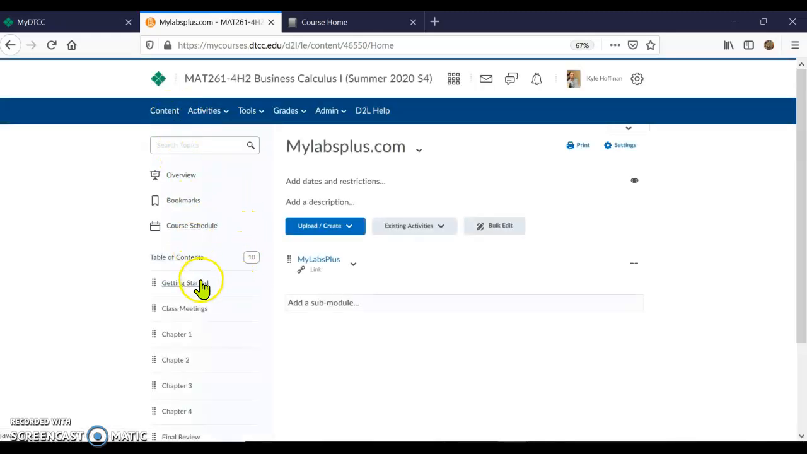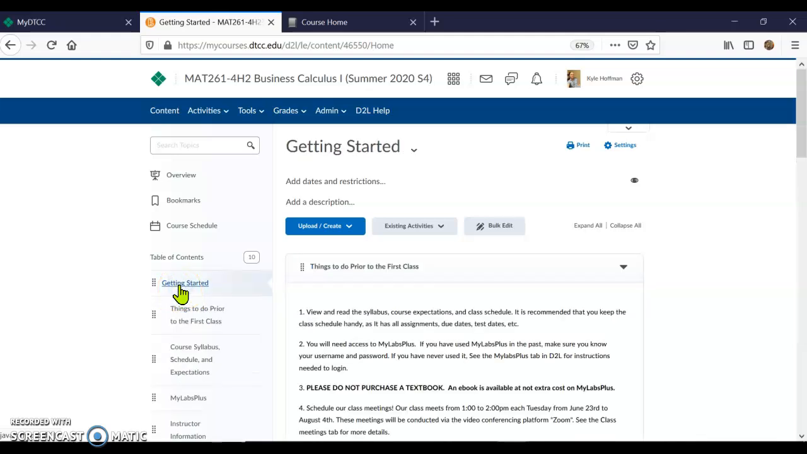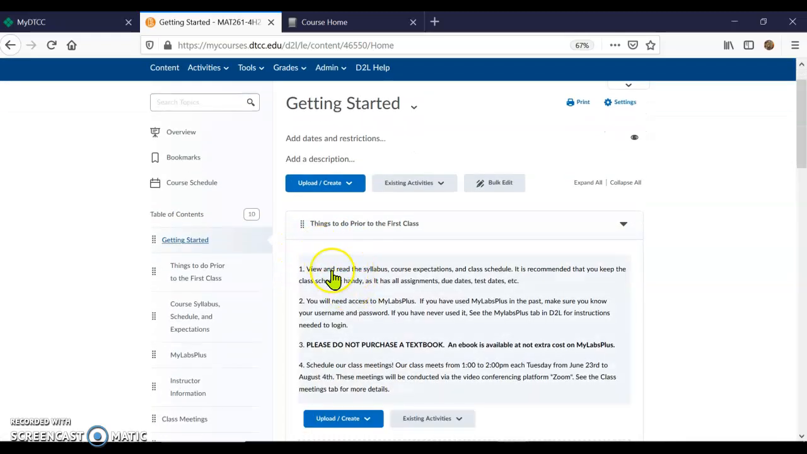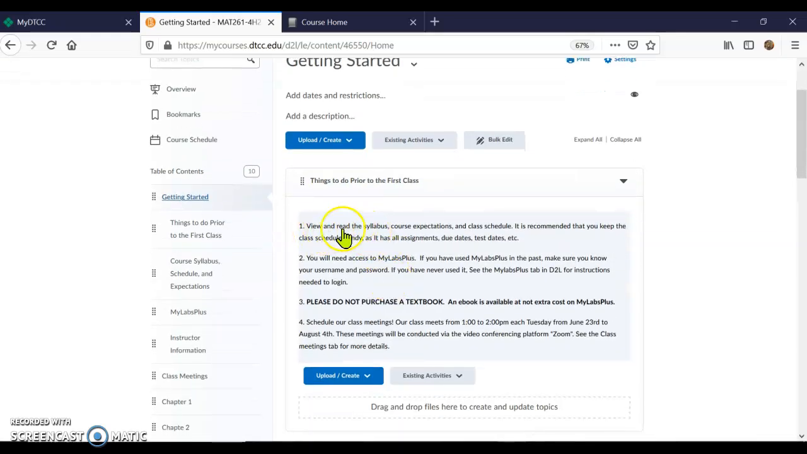So under the Content tab, the first thing listed, Getting Started, as the name suggests, is where we'd like to start. So what I did here was create a quick little checklist. First item under this Getting Started tab is things to do prior to class. So we'll just make sure you take a look at all of these. The first one has you reading the syllabus, the course expectations, and the class schedule.